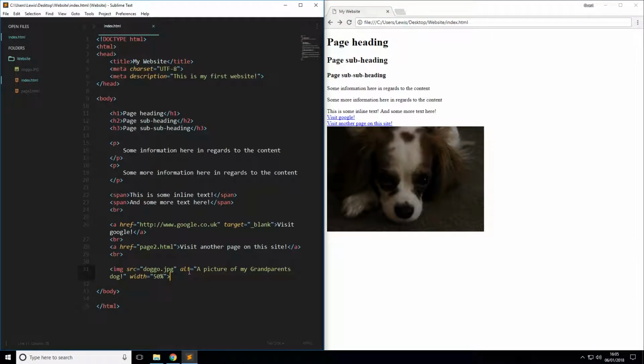So that's an image tag. You can link the image tags as well by wrapping it in an A tag. All of these kind of variables can be used with each other, which is fantastic. So that allows you to create some pretty cool websites.